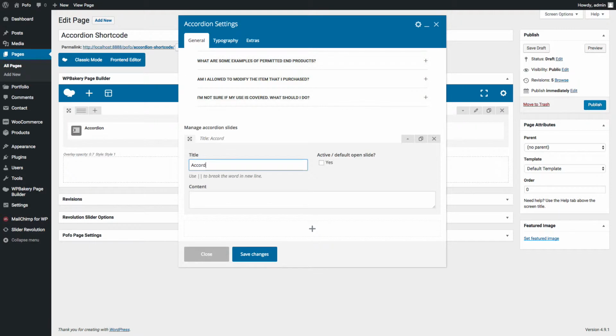You can add title of accordion. If you want to make this slide visible by default when page loads, then you can select yes to set default open slide. Enter accordion content here. You can click plus icon to add new accordion slide, or you can use clone row option to replicate existing one. Let me add content for second slide.